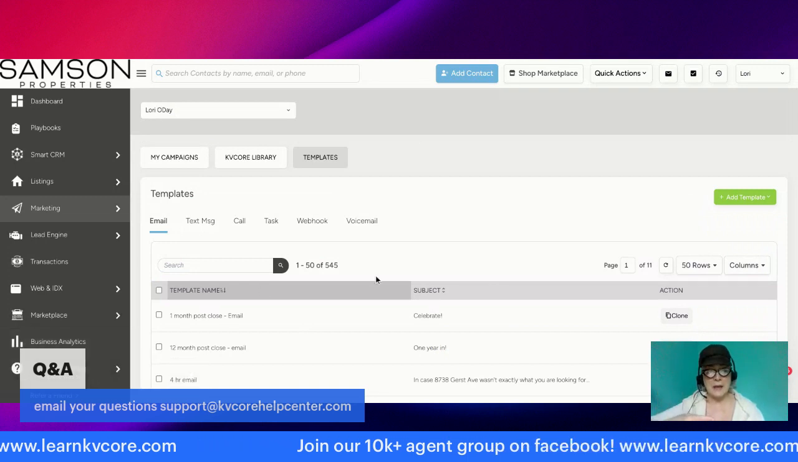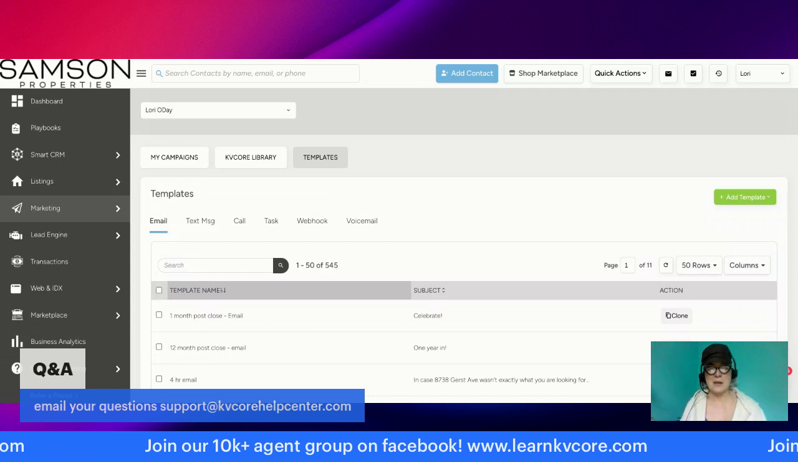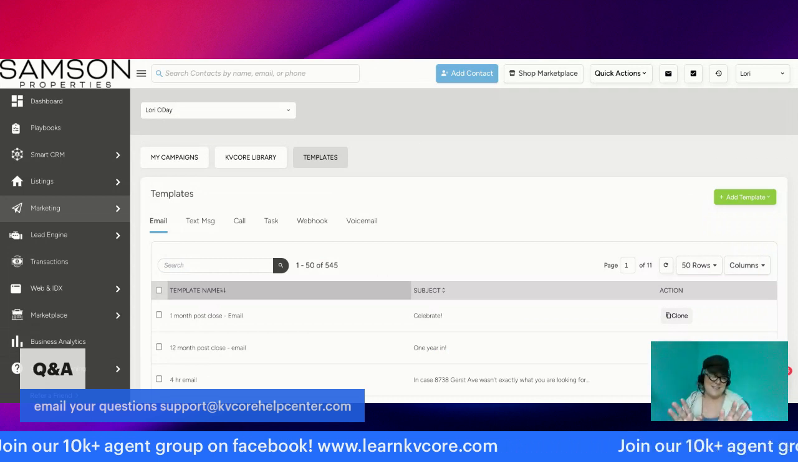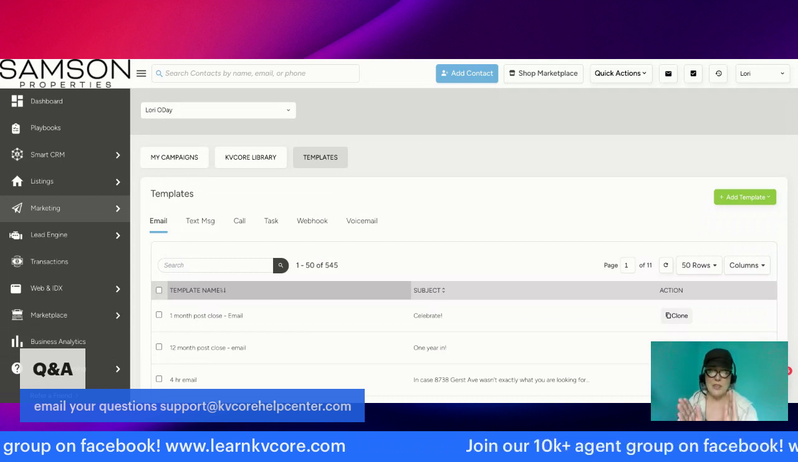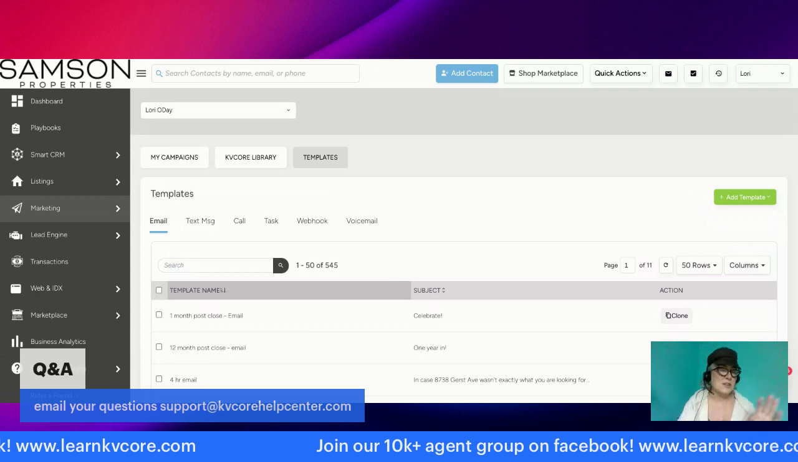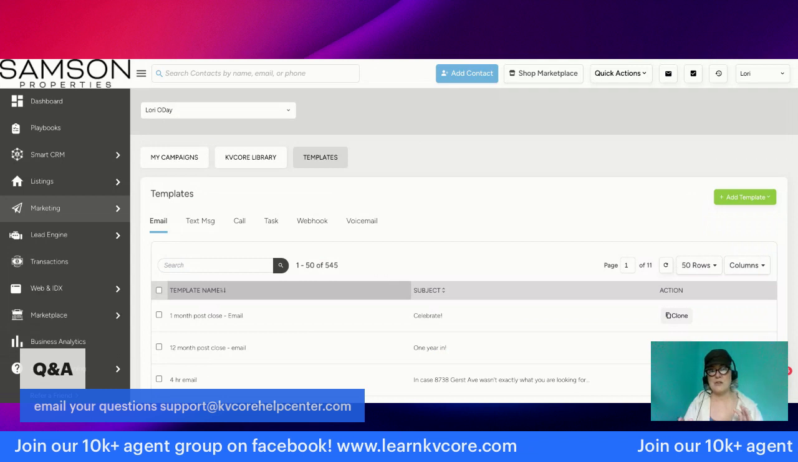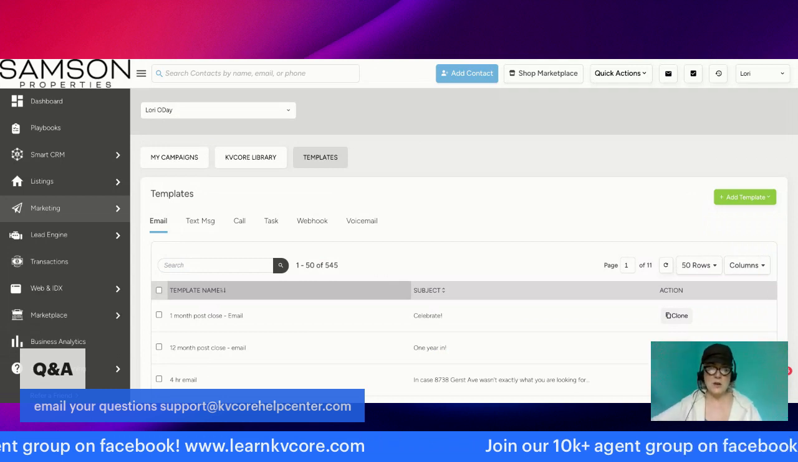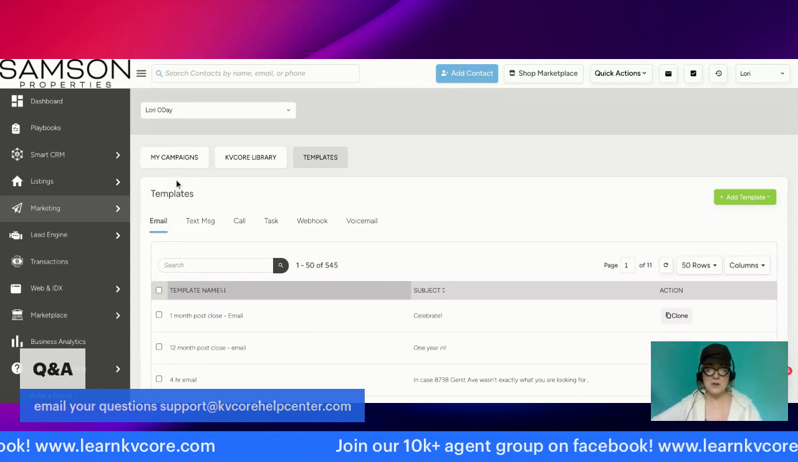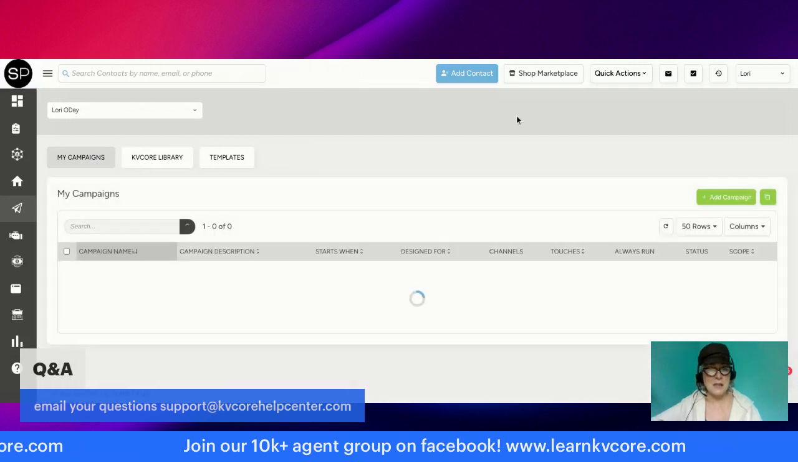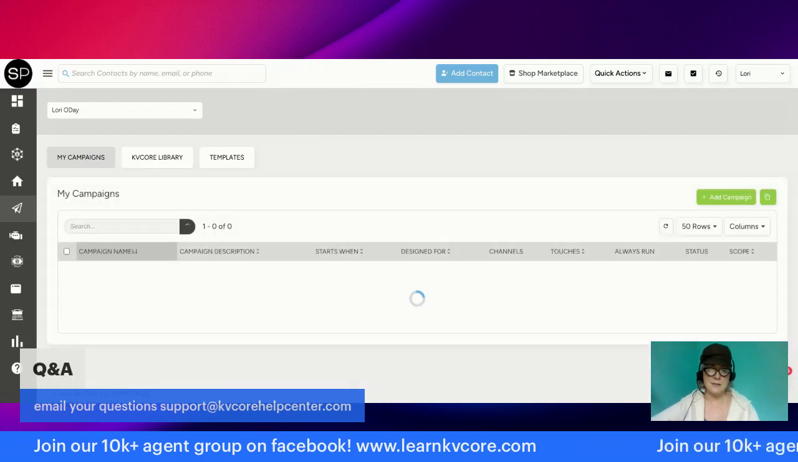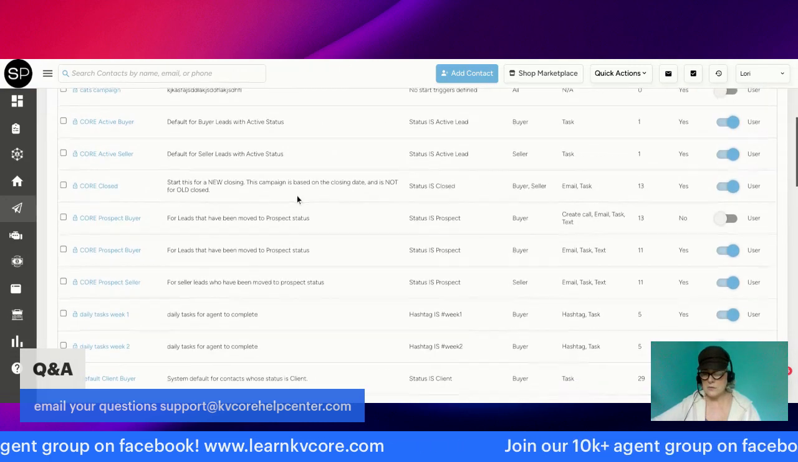So I want to go back and put those into my campaign. So imagine you just created 30 templates. You did copy, paste, copy, paste, copy, paste, 30 times, you have 30 templates to add. Once you have created those templates, you're going to go back into my campaigns and find the campaign that you're going to put those templates into. So for me, it's right here.